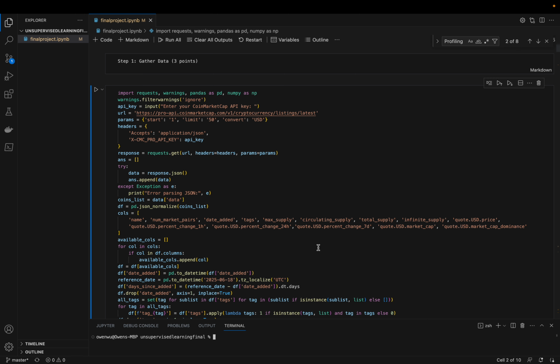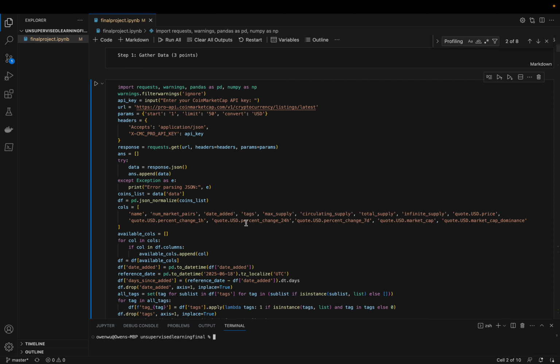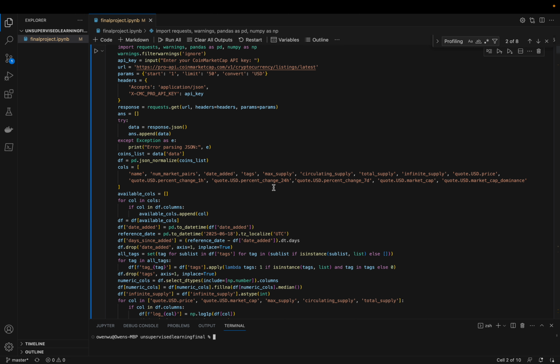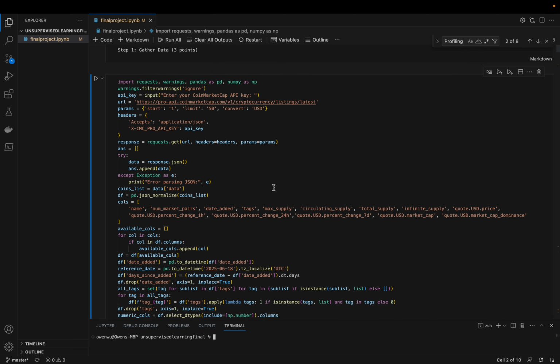Cryptocurrencies can be pretty volatile, and the goal is to cluster these assets based on their various attributes. So for example, price, percentages, market cap, total supply, and to group them into categories to answer the question like, are there any meaningful data-driven groups among these assets that can be uncovered using unsupervised learning techniques? So that's the overall goal of this project.